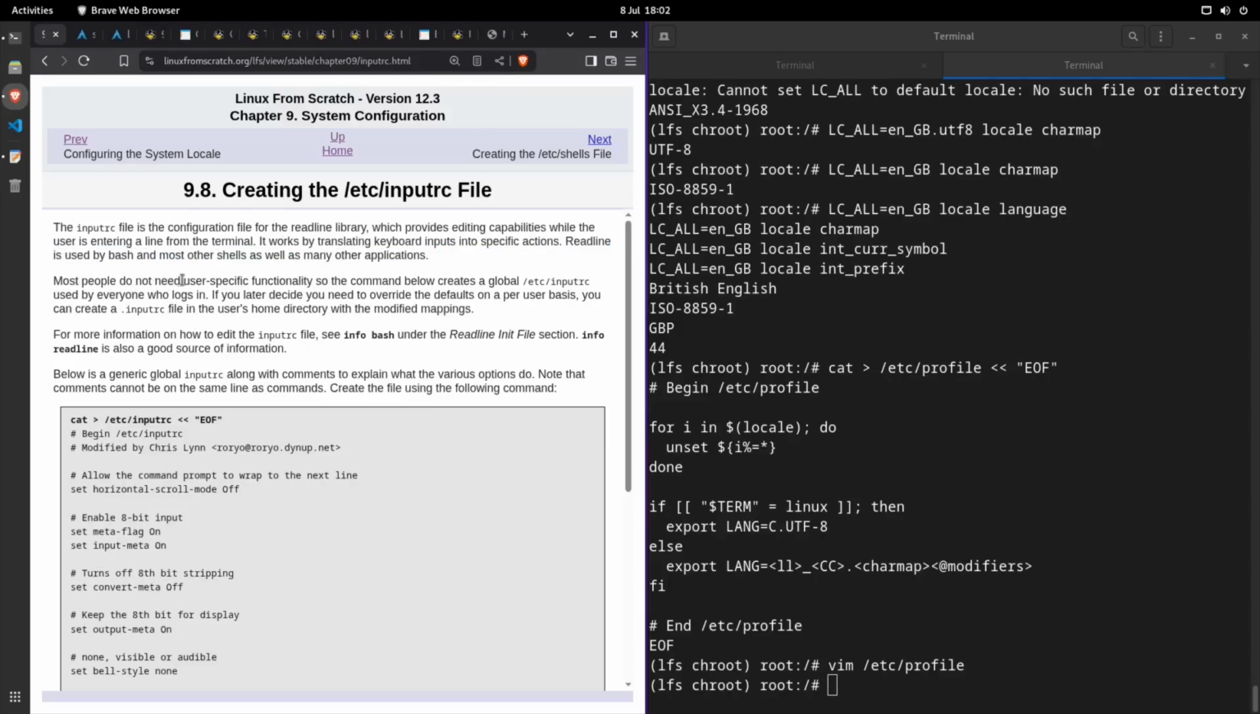Most people do not need user-specific functionalities. The command below creates a global /etc/inputrc used by everyone who logs in. If you later decide that you need to override the defaults on a per-user basis, you create an .inputrc file in the user's home directory with modified mappings. Yes, I've done this. I can't remember why though. For more information on how to edit the inputrc file, see info bash under the Readline Init File section. Info readline is also a good source of information.